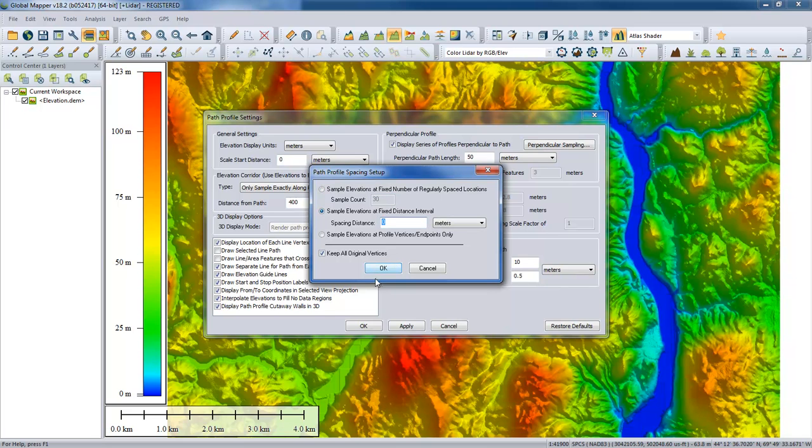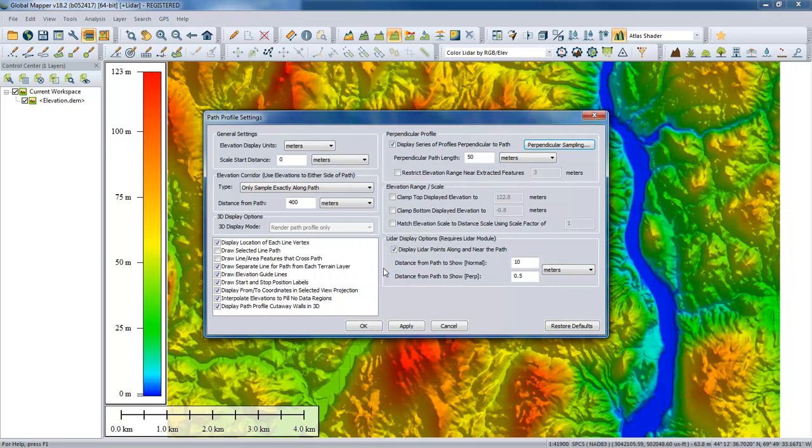So in this case, I'm going to set a spacing value of 10 meters between profiles. In other words, after I establish my baseline, I'm going to get a perpendicular view every 10 meters based on this setting. It also gives me the option of keeping the vertices that are already in a line that I would generate. In this case, I don't want that. I want to disable that option. I'm going to click OK.